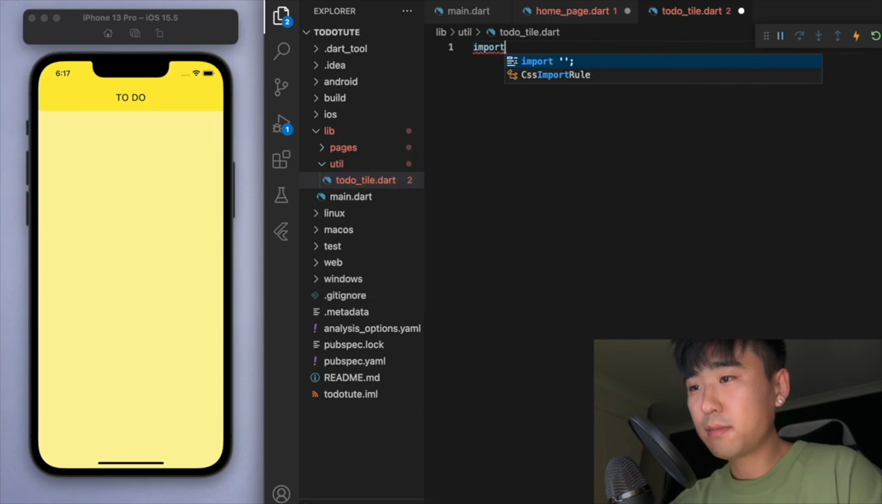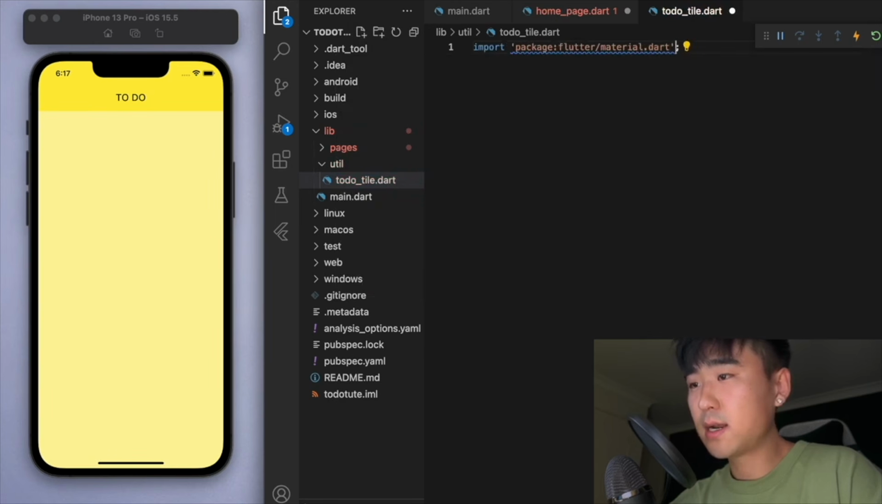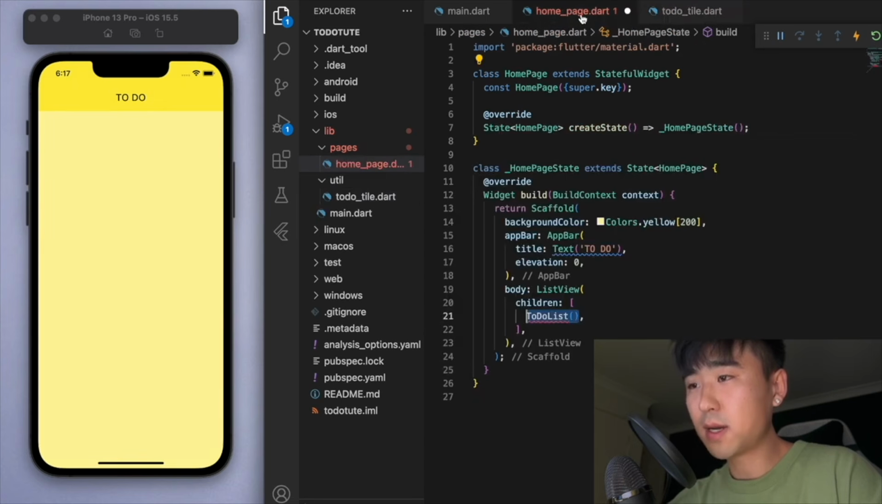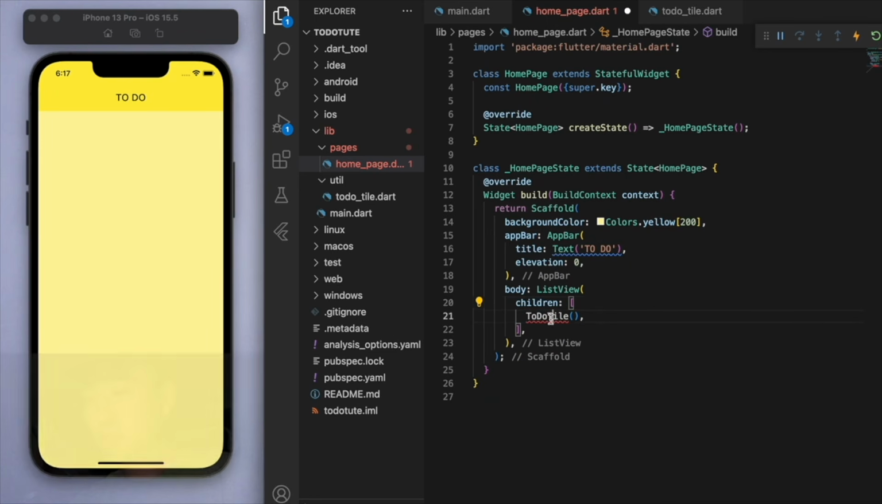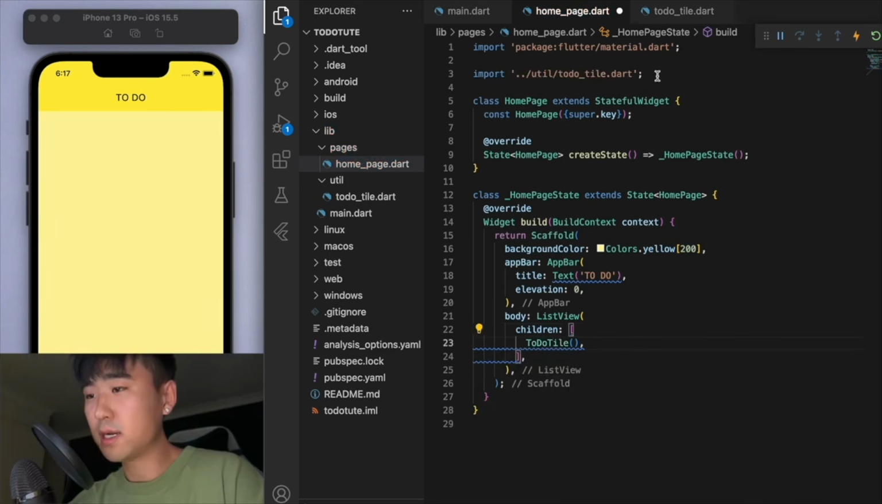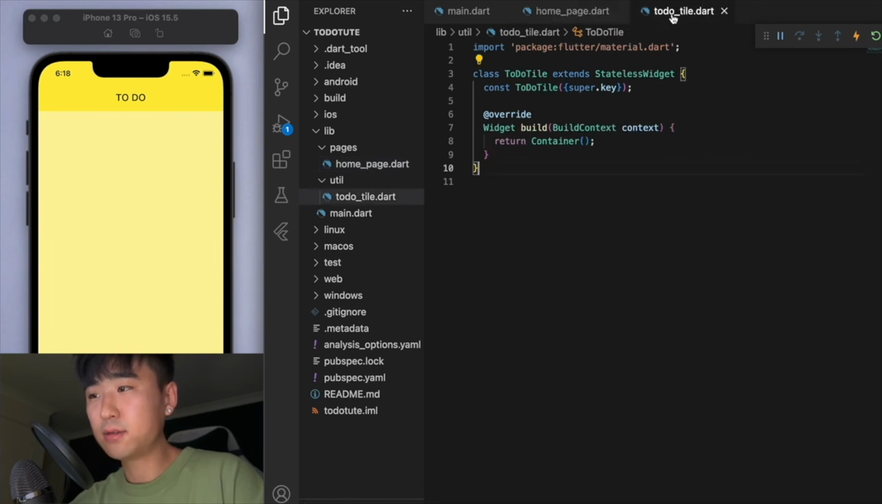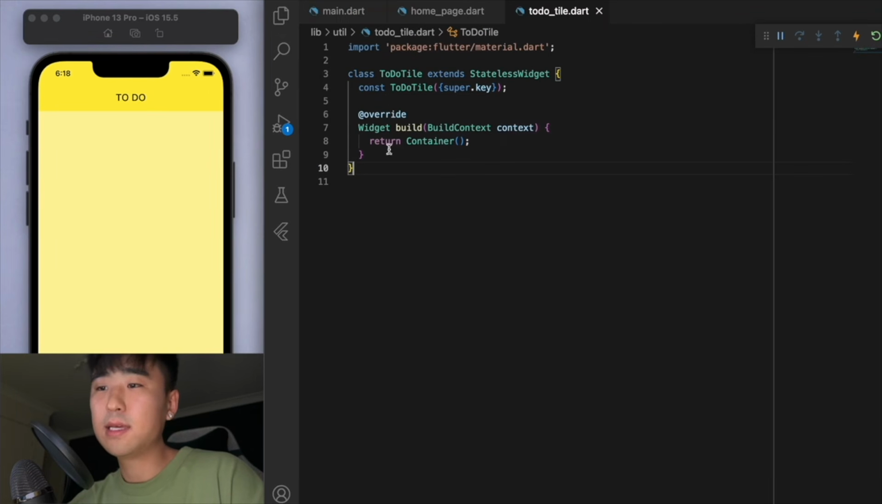Okay, then we can import material.dart and create a stateless widget called to-do tile. Before we create this tile, let's go back to the home page. Oh, I called it to-do list. I want to call it to-do tile. You should be able to import what we just created. There it is. And if we come back to our to-do tile, we can encapsulate the code inside this folder. So this will keep our code nice and clean in the home page.